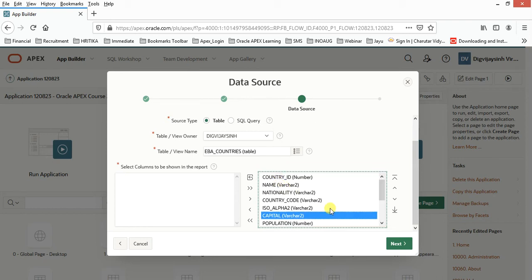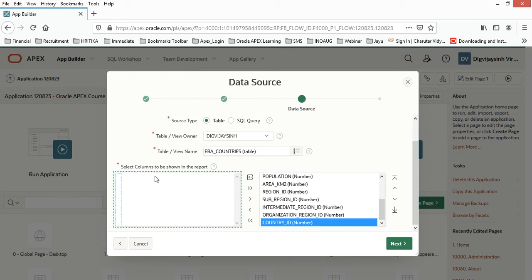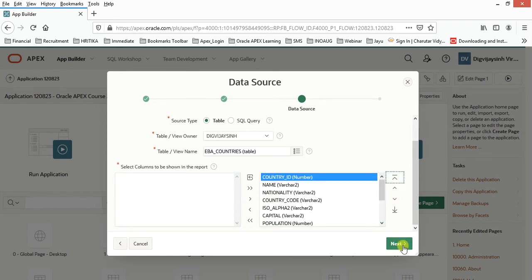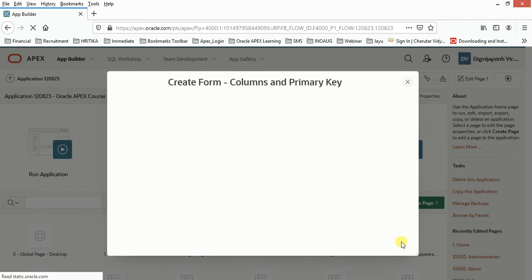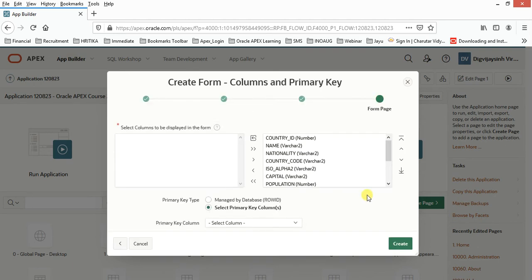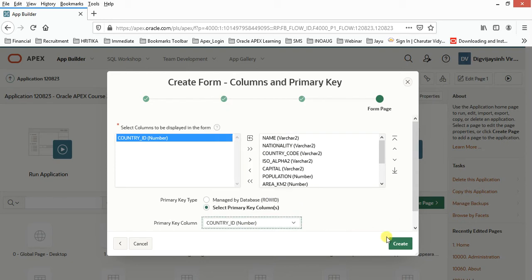Now, if you don't want any columns to be displayed in the report, you can eliminate them like this one, but let us keep everything as it is, and just let me click on next. Here you need to select the columns to be displayed in the form. If you don't want this country to be displayed, then you can eliminate it by deselecting this one. You just need to select the primary key, and country ID is the primary key, and let me click on create so that the form will be created.